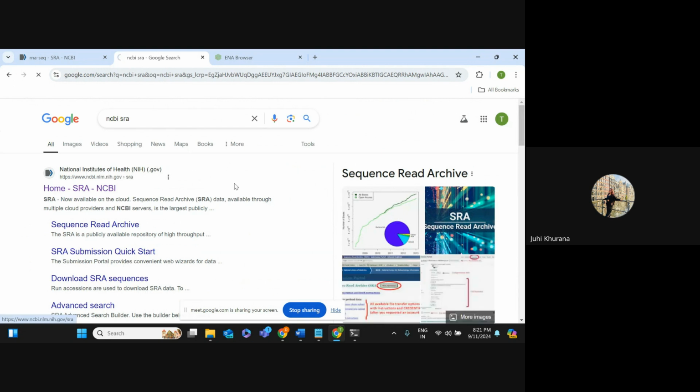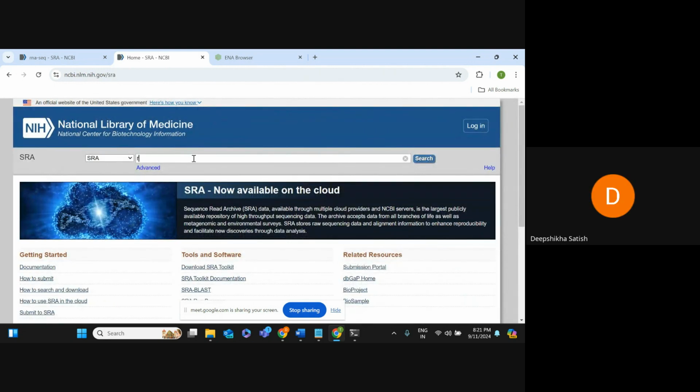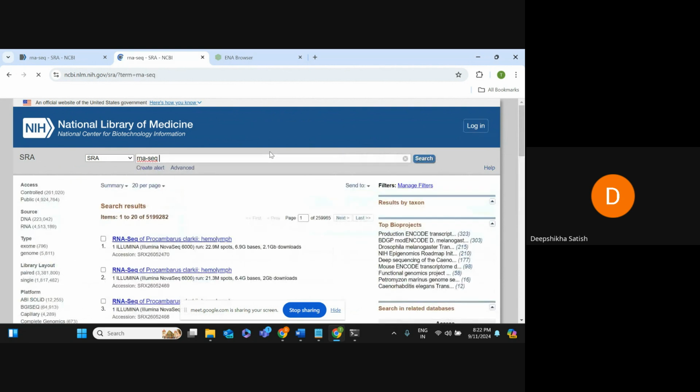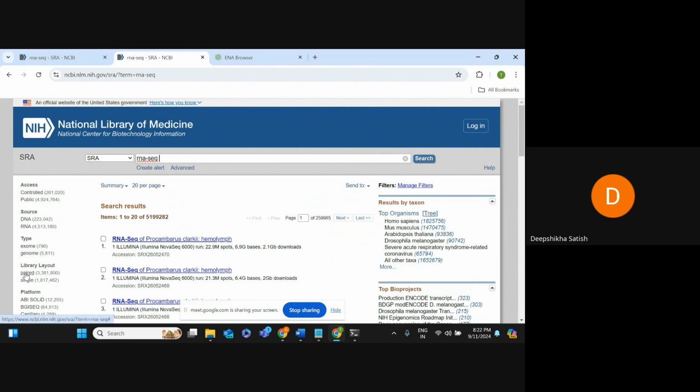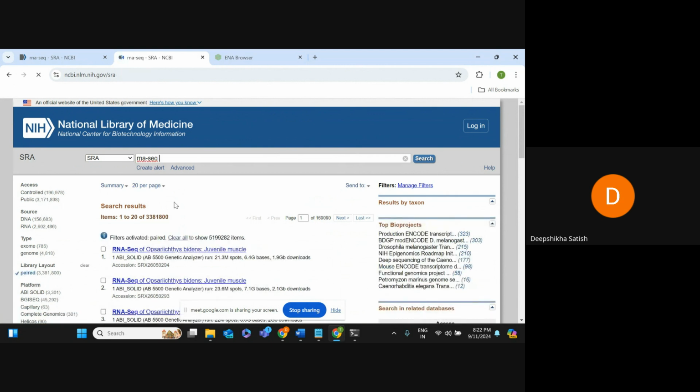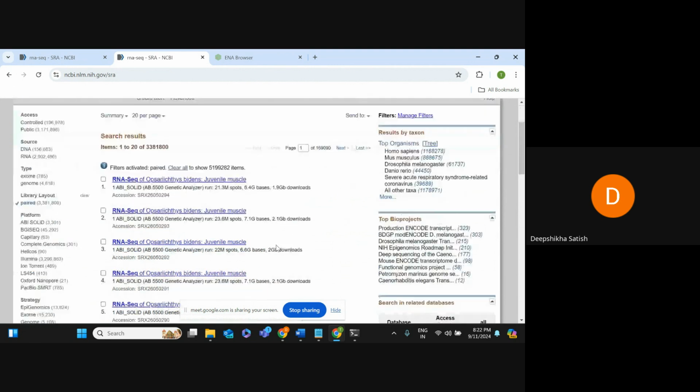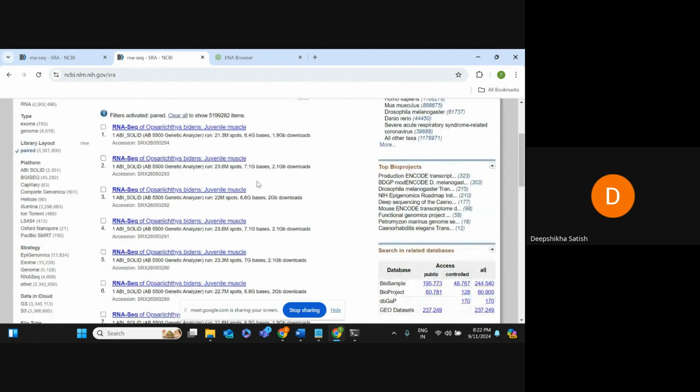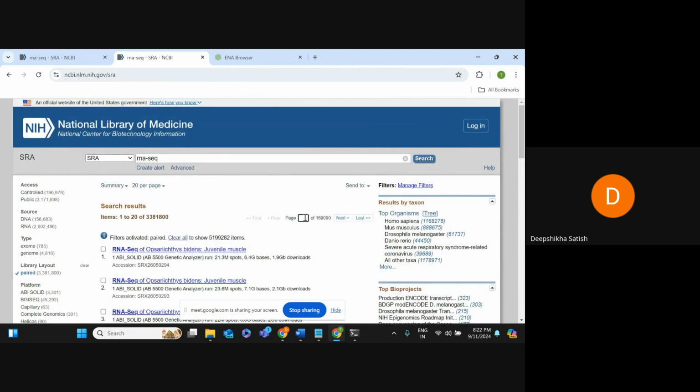So I will tell you how it looks. For example, I want to work on paired end data, so I'm just selecting this paired end. And make sure never to download or prefer this latest one, these first 10 entries. Why? Because the research is still going on. Always prefer the previous or older data.